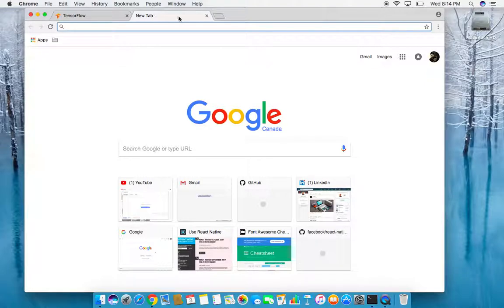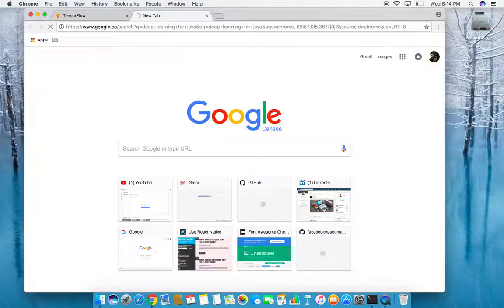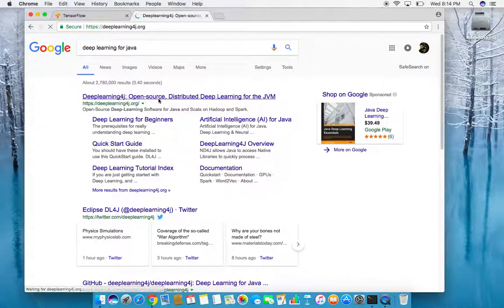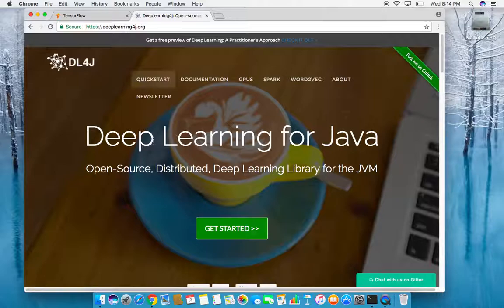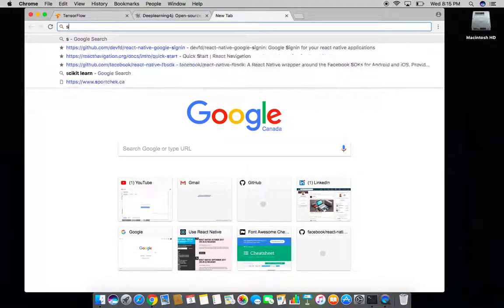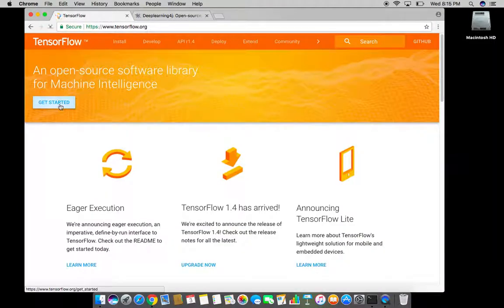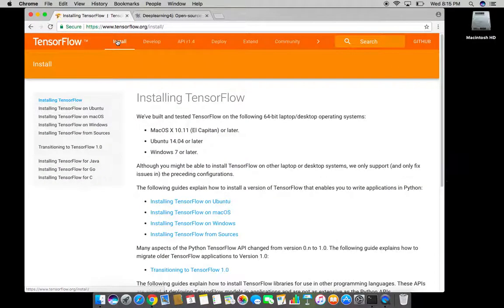There are other machine learning libraries also available, like deep learning for Java. So this is for Java. Anyway, never mind. Okay, so I'm gonna go with the TensorFlow installation today.